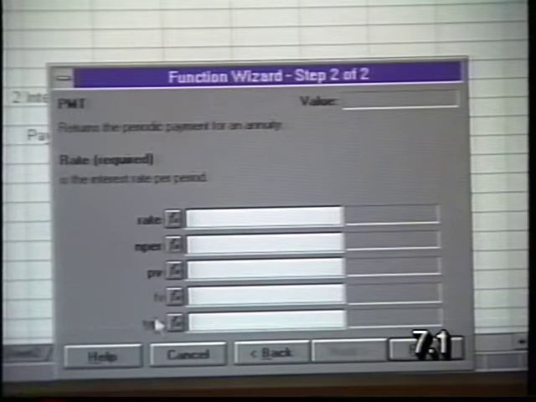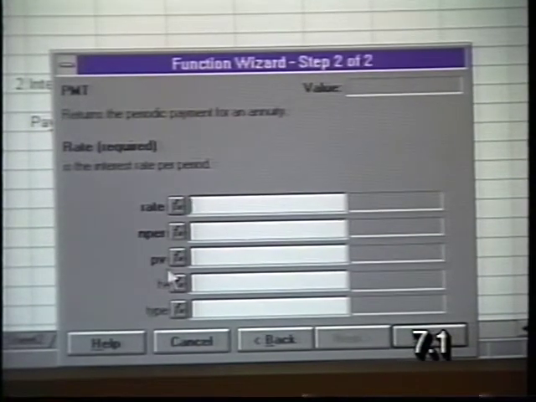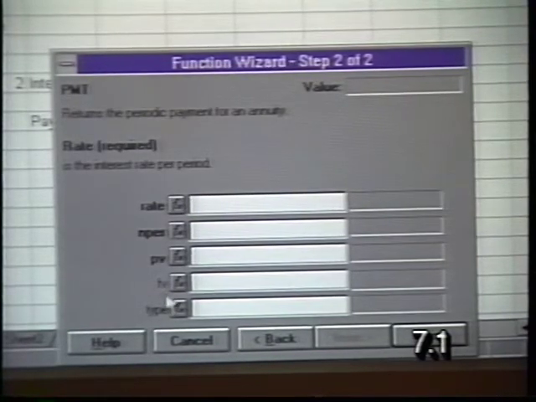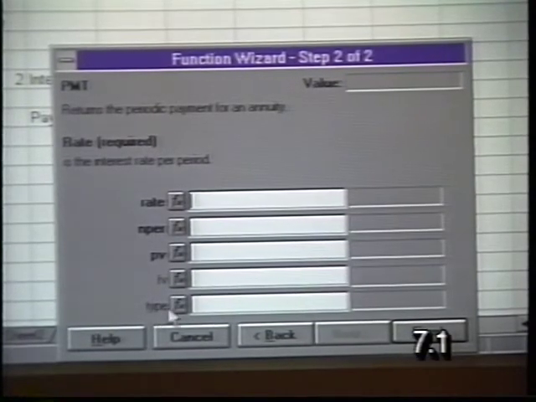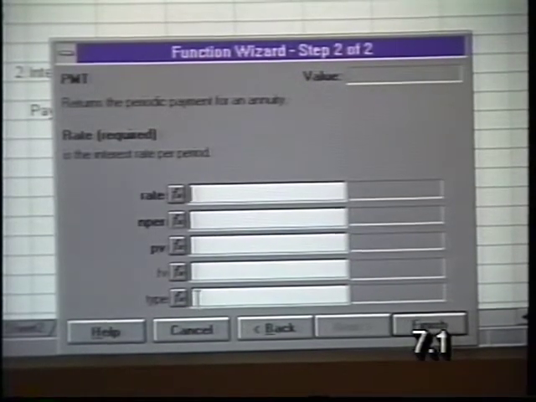The 5 arguments for the payment function are rate, that's interest rate, N per, that's the total number of periods in the loan, PV, which stands for present value, that just means how much money did you borrow or loan to someone, FV is future value. You'll notice that these last 2 arguments are in lighter text. That tells us that these are optional arguments and we don't have to fill them in if we don't want to. Future value would be if there was a balloon payment on the loan. We won't have one on our loan. And type is variations on how the interest is calculated. We'll just leave those two at the default settings.